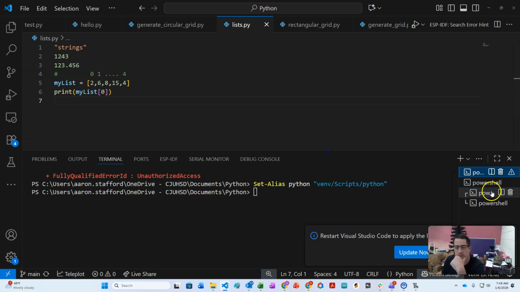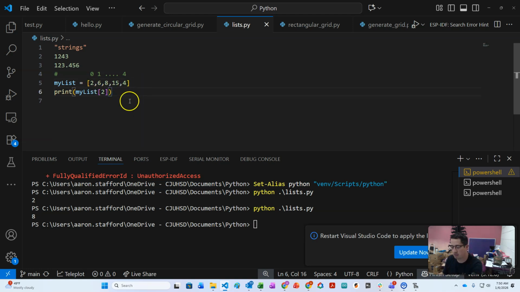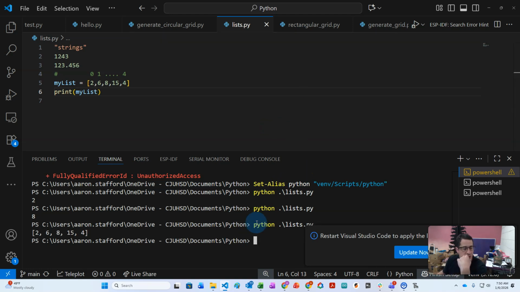That's not what we get. We're going to say print, we're going to run this, python lists.py, and it prints the number 2. Now if we change this to 2, so index 2, we're going to print out the number 8. Okay, and now we can also just print the entire list like this. Okay, and that prints out the entire list.